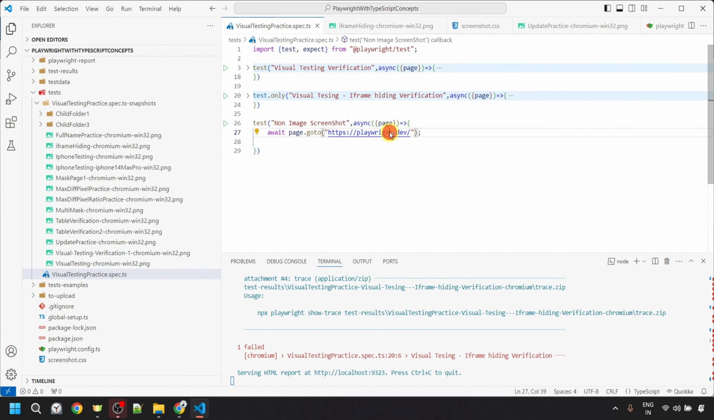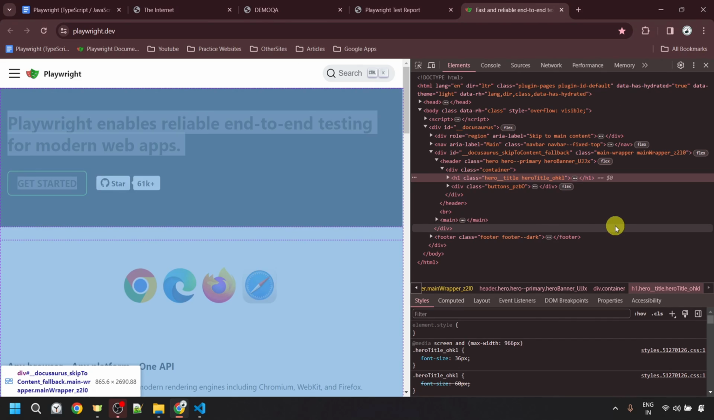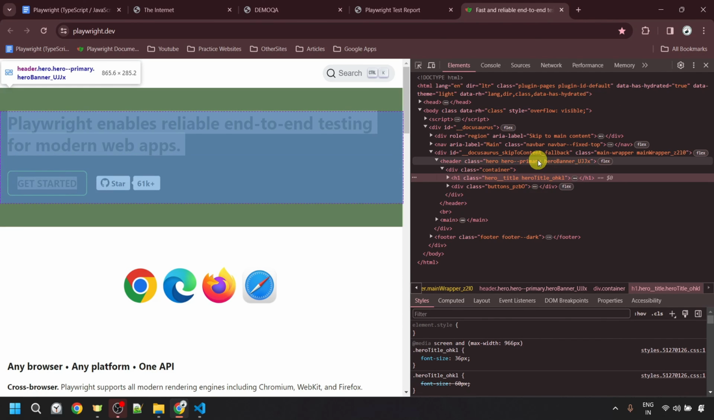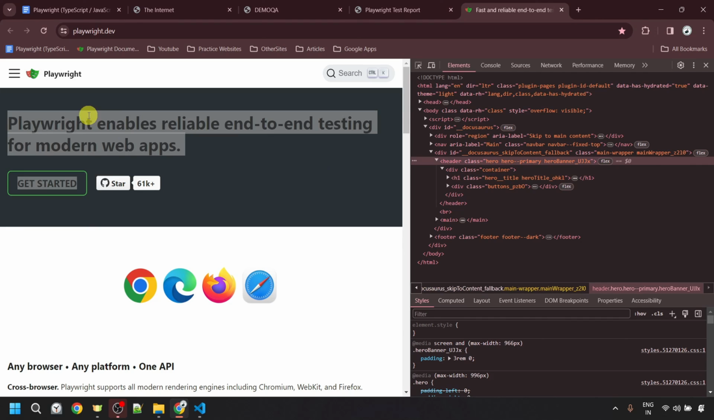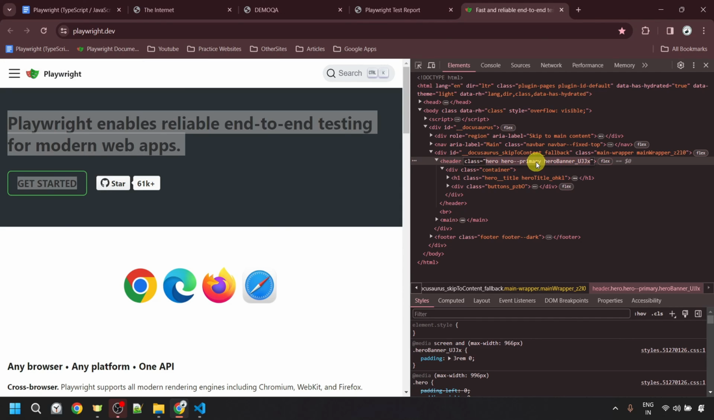Let me open this website. And here, let's verify this particular part. So we want to verify this text with the help of snapshot. So let's detect this element. So this is the main heading. We can take this particular element, right, where it takes all these texts into the picture, which is Get started, this star also with this 61k plus text. So let's use this class name, which is hero hyphen primary. Okay, let me copy it.